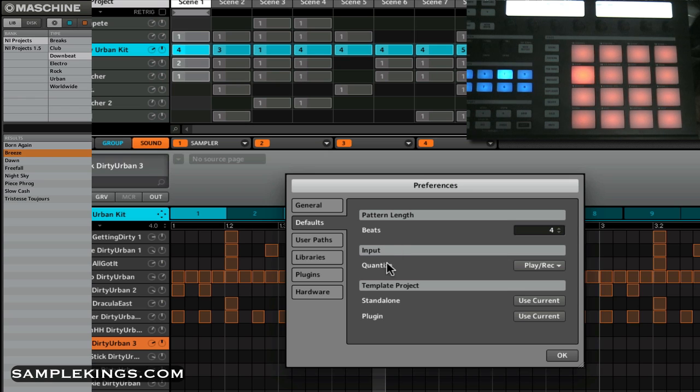And below this is input. So this is about quantizing. So in order to correct, let's say you're playing it just a little bit off and you hit it wrong, Maschine will quantize it to the quantized value set in the parameter for quantizing, which I'll show later on in the DVDs. But here, you can also select none. Or you can select just to quantize when recording in. And we can select quantize for play and record. I prefer to keep mine in play and record.